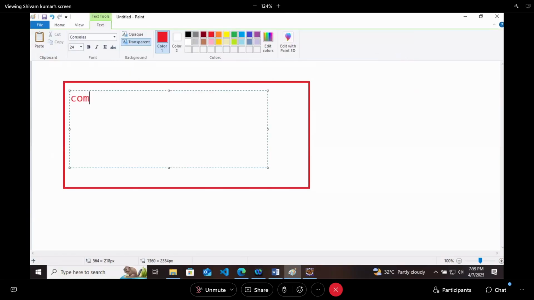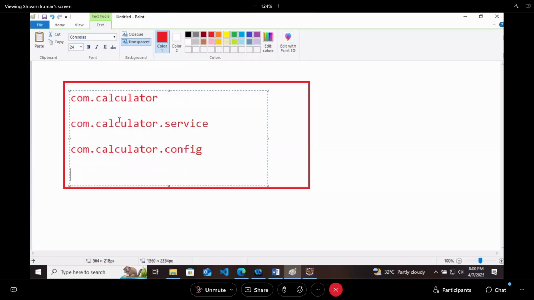So I will say com.calculator. Then for the services, addition service, subtraction service, we were writing com.calculator.services. For the configuration of container, we were having com.calculator.config, and we were having a controller as well for controlling everything: com.calculator.controller.